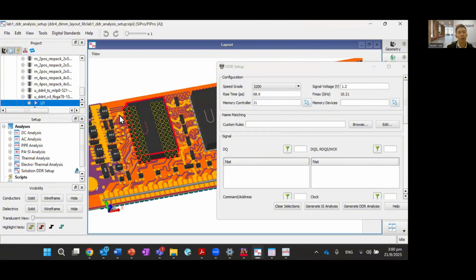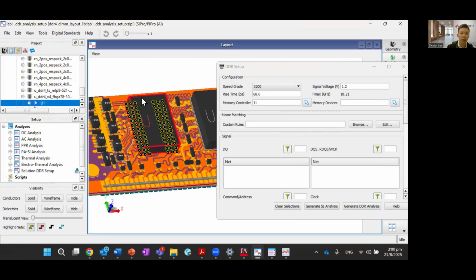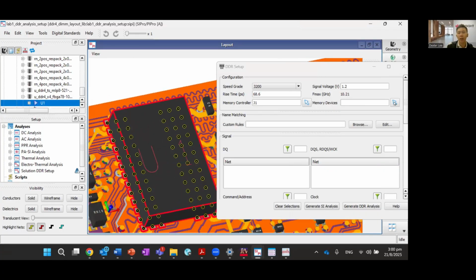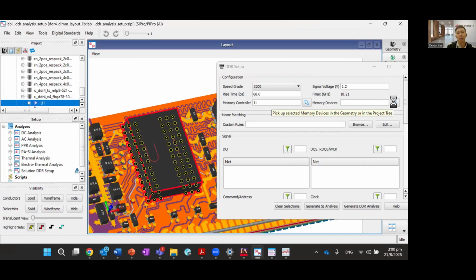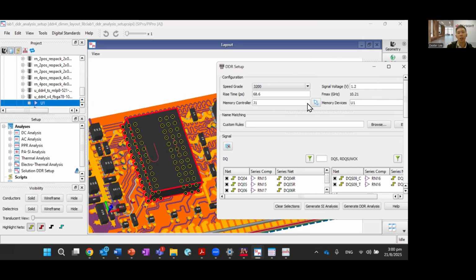Oops, just be careful. Sometimes it's a little bit difficult to click. Click on U1, make sure U1 is highlighted, and then you can click on memory devices. So just make sure J1 and U1 are added. You should see some nets being created, but we are not finished yet. I'll just pause for a while to make sure everybody can follow. But those who are fast, you can look at slide number 104.